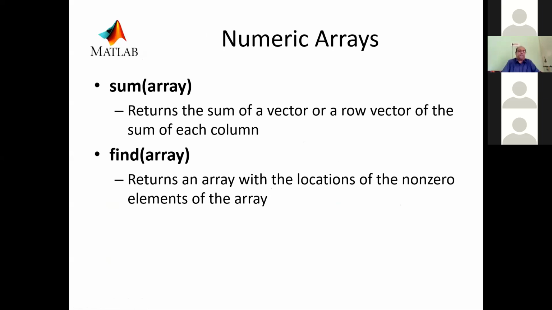Array is created 1000 into 1000. That means row 1000, column 1000, and you want to search a value. So you write down the find array. You want the sum of all the array, so using the sum function.